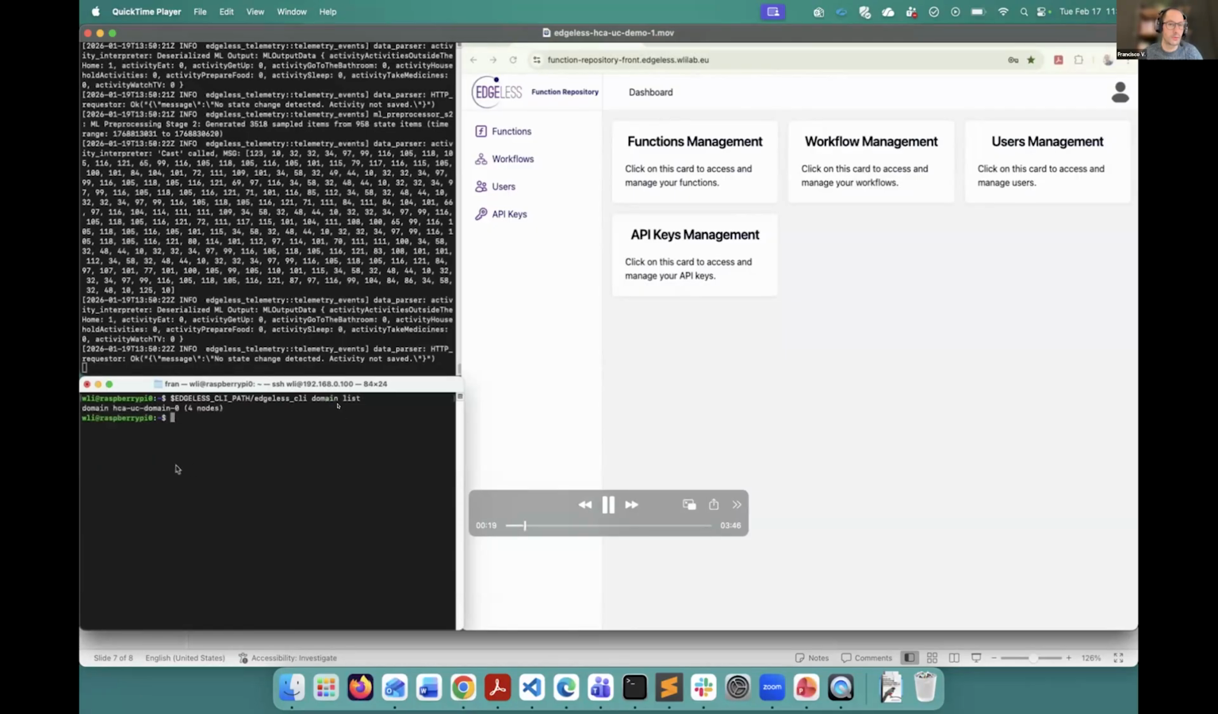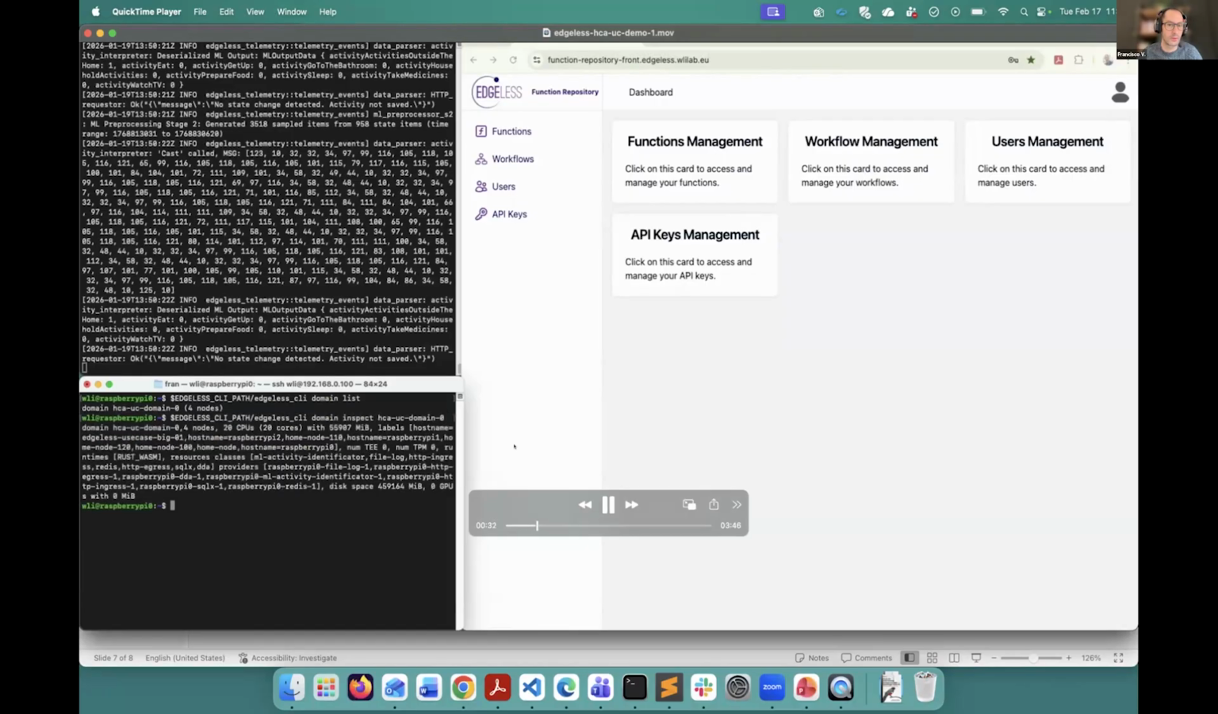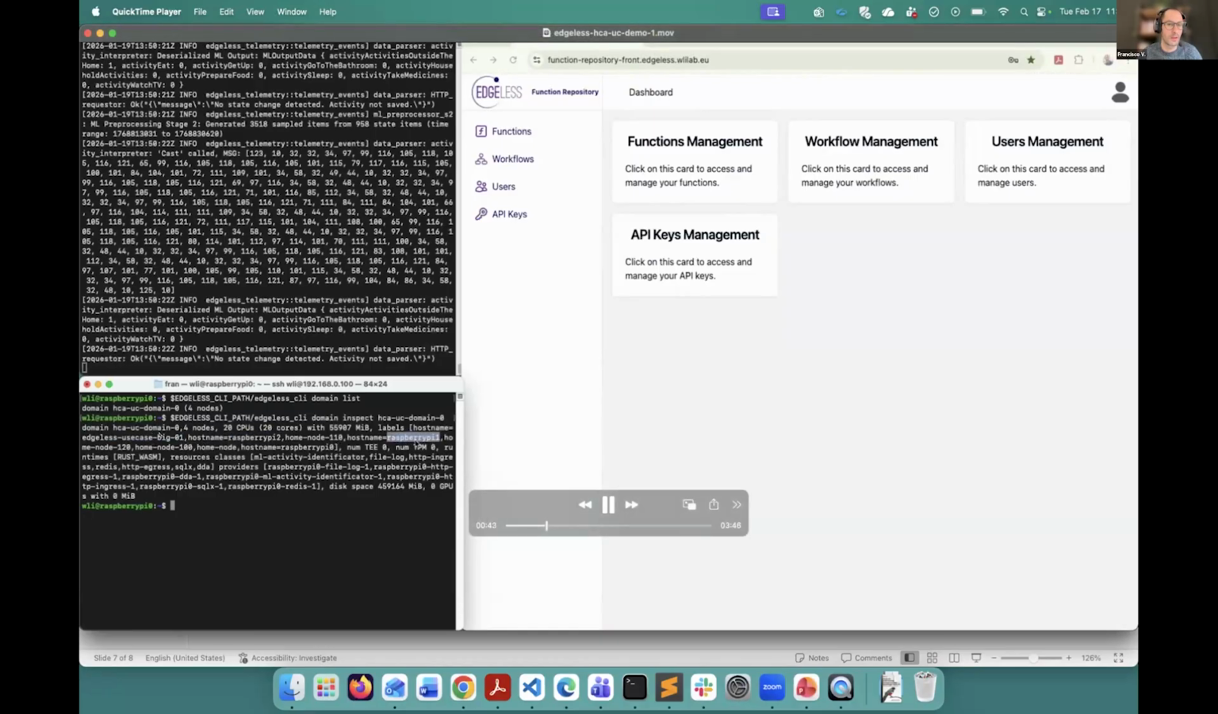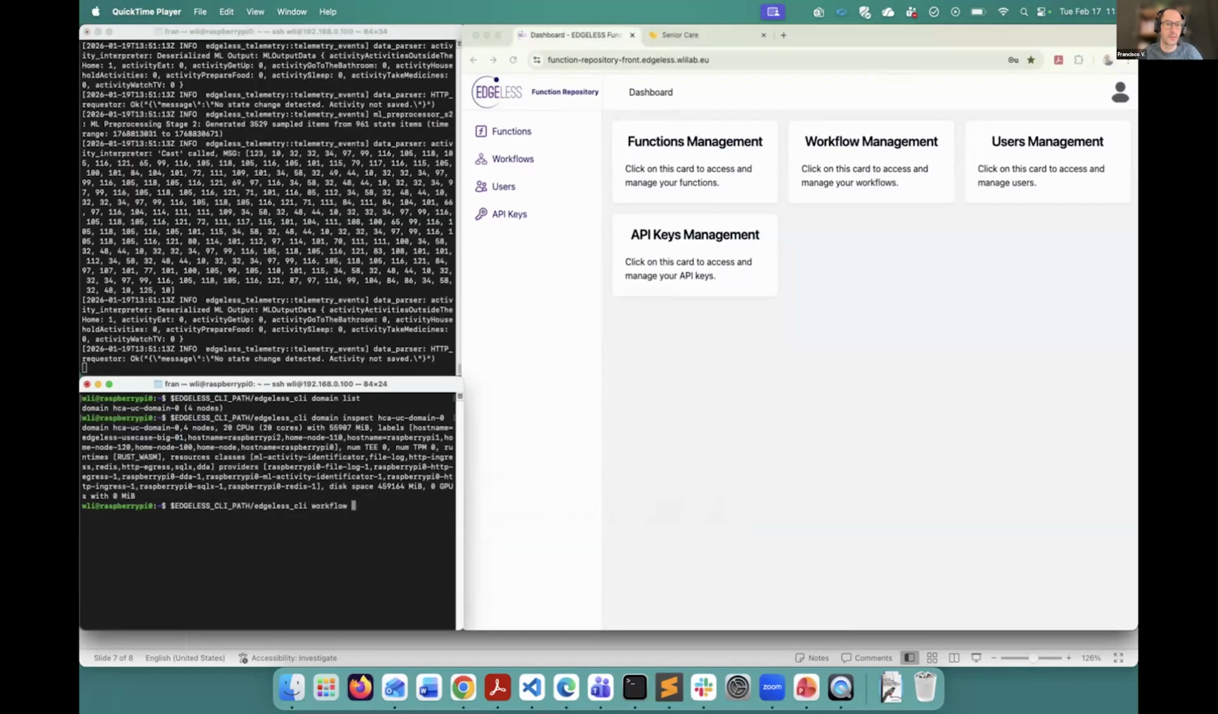Okay, the first thing that I do is to show you the Edgeless orchestration domains that we have for the demo. As you can see, there is one orchestration domain with 4 nodes. If we inspect this orchestration domain, we can see the 4 nodes, which are 3 Raspberry Pi 5, which are the home nodes, and then 1 node in the Telefonica testbed. I'm using the Edgeless CLI tool provided by Edgeless to access all this information. As you can see on the terminal on the top, from time to time a lot of things happen, which are logs from the different functions.